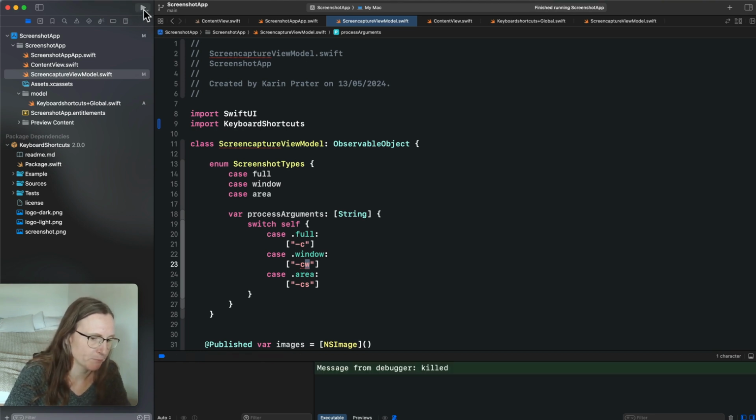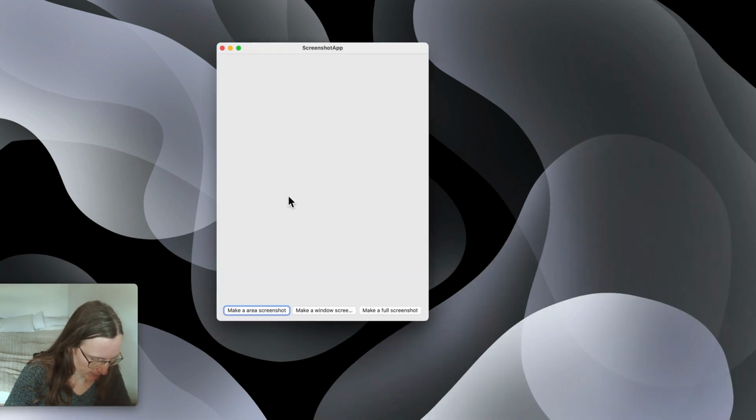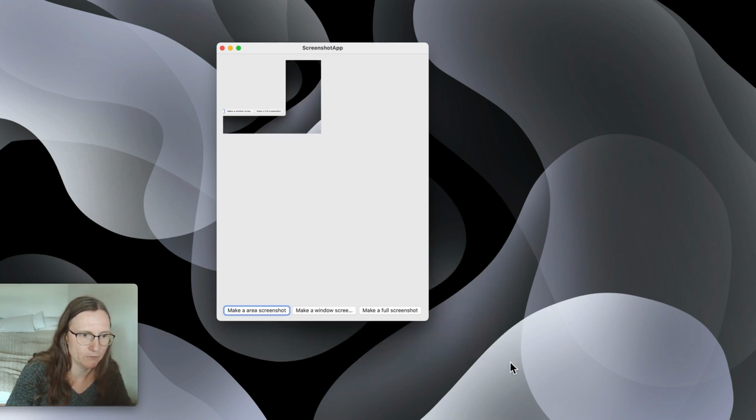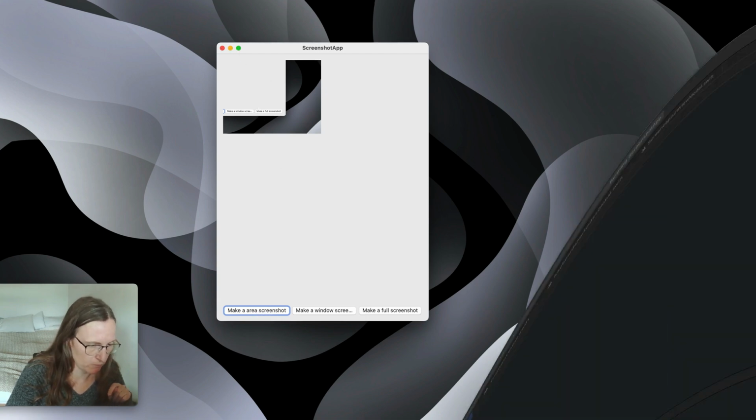Okay, I stop my application. Now, when I use a global keyboard shortcut, I had option command 3, and you see it is taking the screenshot.